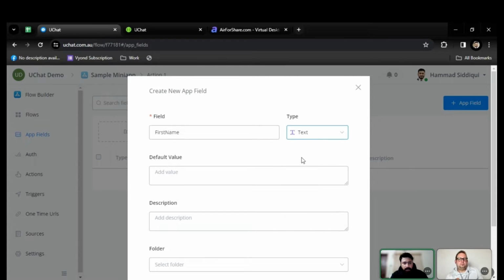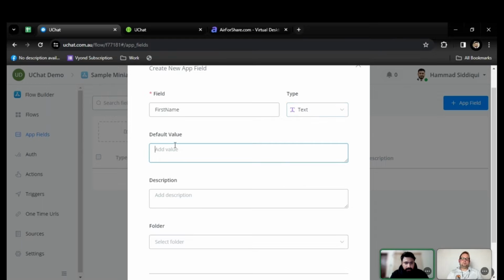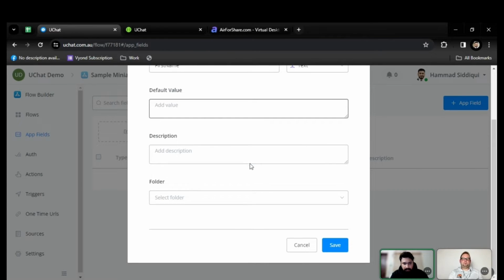Let's just leave it here. You can set up a default value, but I'll just leave it empty. If you want to move this to a particular folder, you can do that as well. And I'm just going to click on save.